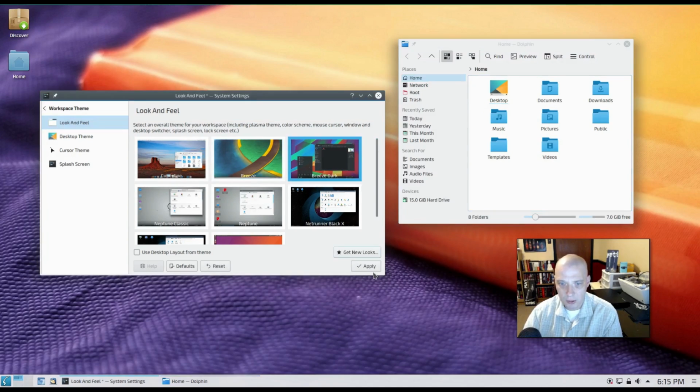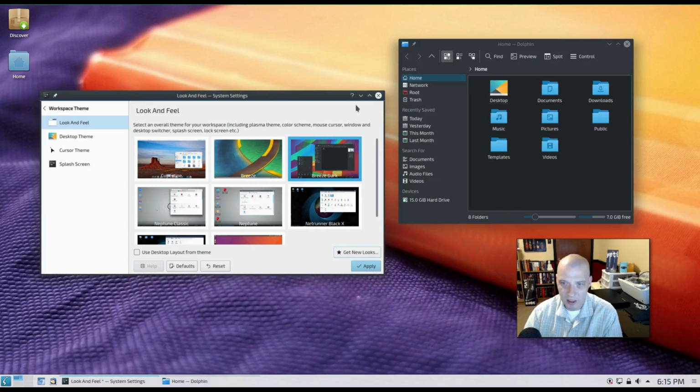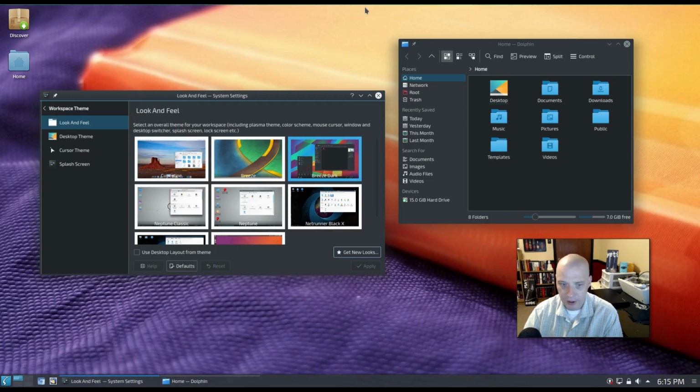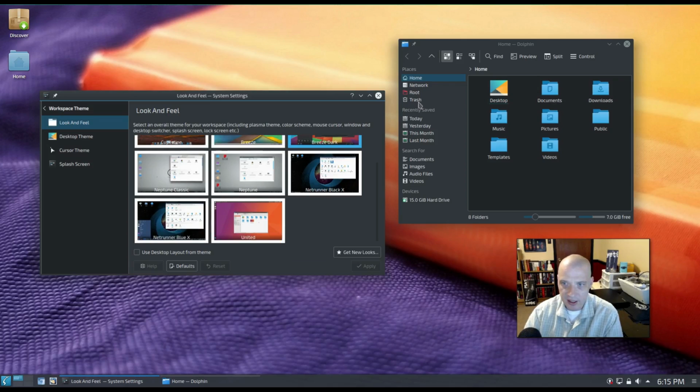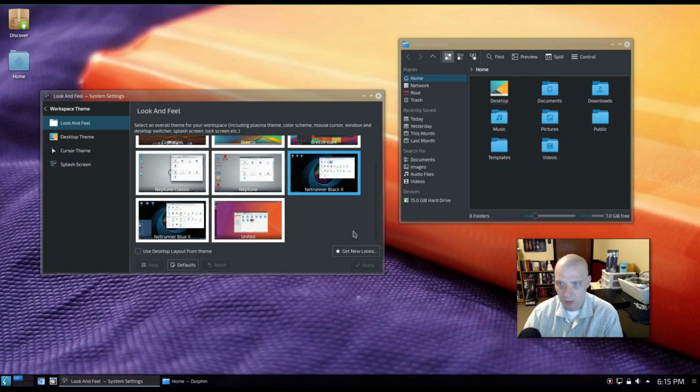Breeze is very nice. Breeze Dark is probably my favorite dark theme out there in Linux. One thing the KDE fellas, guys and gals, really get right is dark theming. We have the option for Netrunner Black X. Never heard of that theme. I'm assuming they just borrowed it from Netrunner.